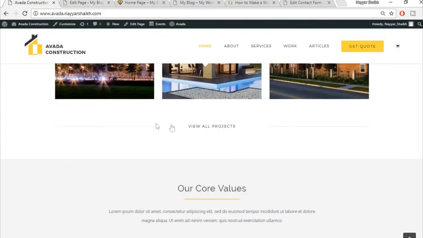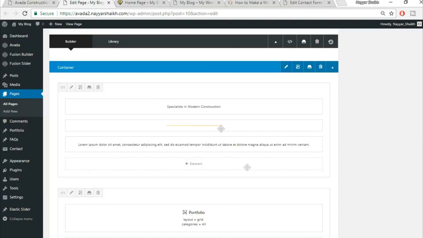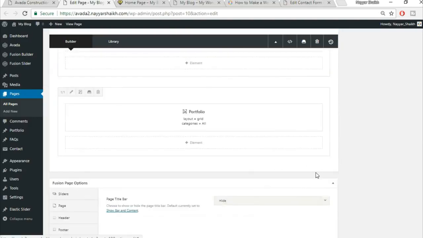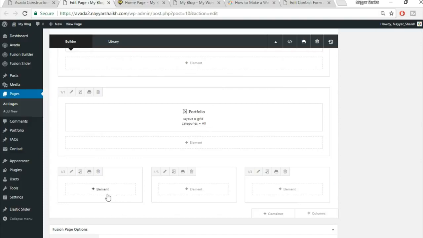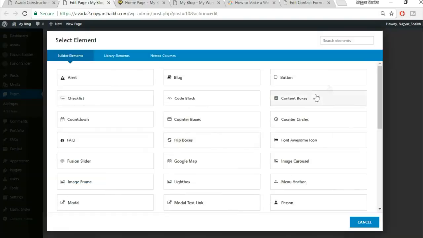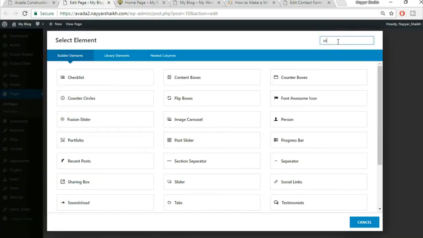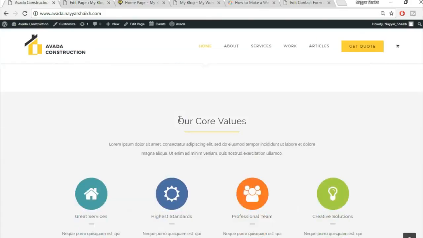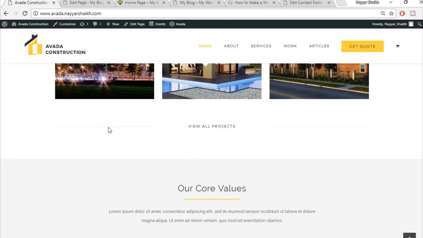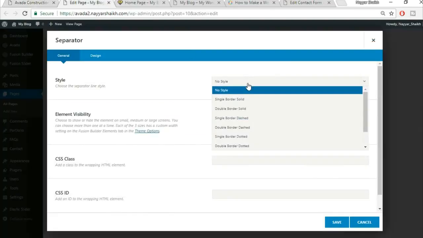Now we have this last section. Again click on these columns. Now select 1 by 3, 1 by 3, 1 by 3. Why? Let's see. Select the first one, click on add element, select separator. I don't know whether you can see or not, there is a very thin line over here and over here. So a very thin separator over here, and there is a button in between. So let's add that.